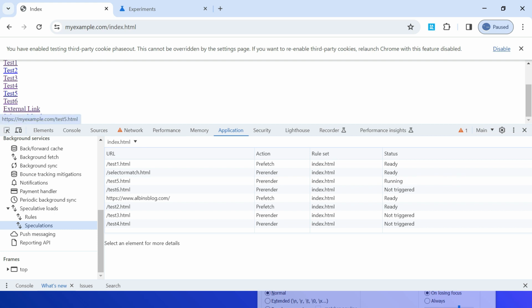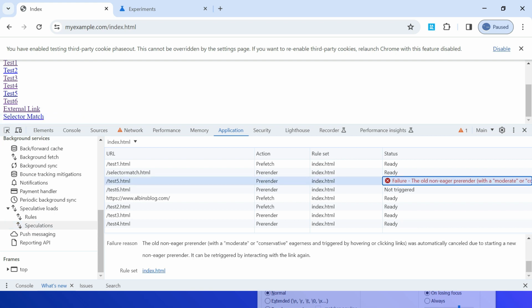If you go here and see, test5 is now ready. So also I can do that for test3, ready. Test4 also, yeah, it's getting ready, but an error is displayed for test5.html. This page was ready earlier. The error says the old non-eager pre-render was automatically cancelled due to starting a new non-eager pre-render. This means only a specific number of non-eager pre-renderings can be active at a specific time.